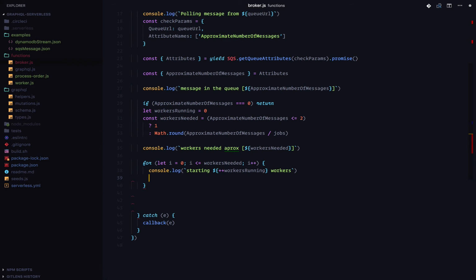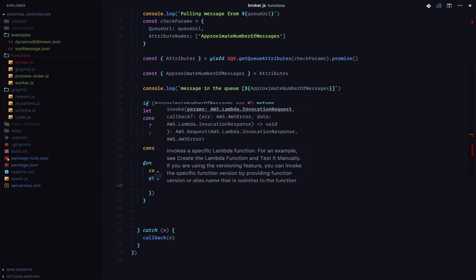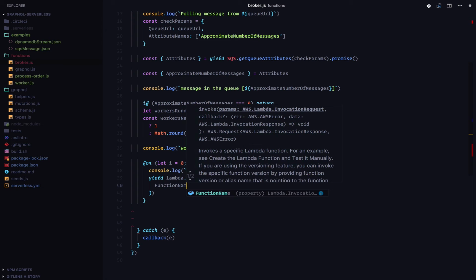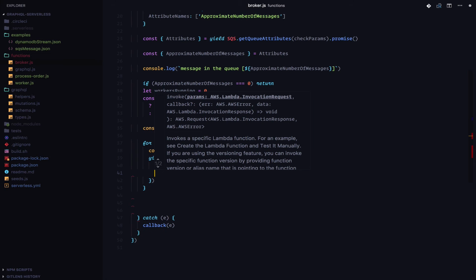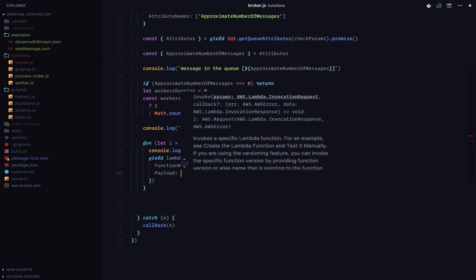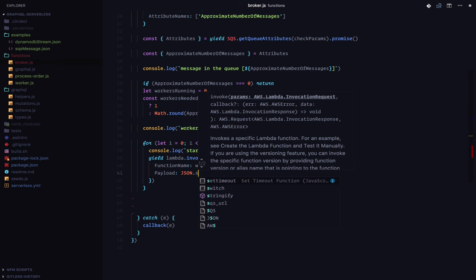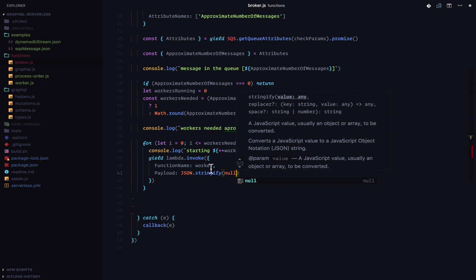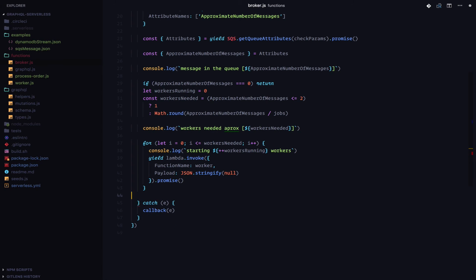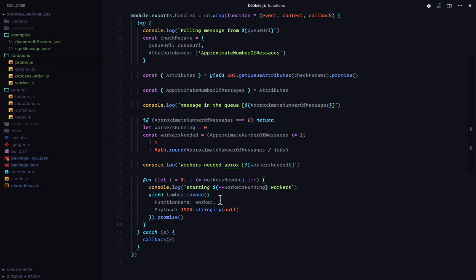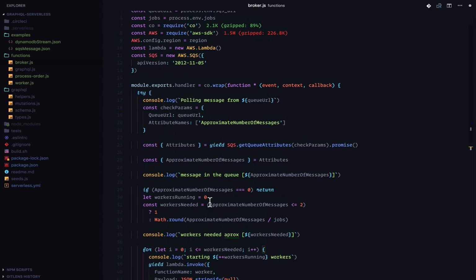And this means that we need to yield the lambda that we have in here, and also need to invoke. Our configuration object is going to be function name, and it's going to pass the worker, because we pass the worker as the name of our function. And our payload is going to be nothing, because our worker is going directly to the queue. So let's put null in here. This is going to return a promise, and that should be it. So let's make sure that I did everything properly. The attribute for checking the approximate number of messages should be okay too. So all this part looks fine.